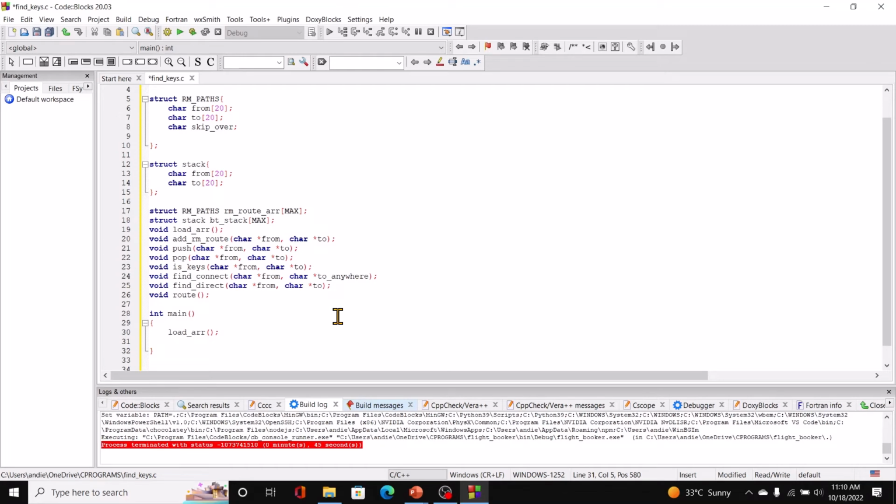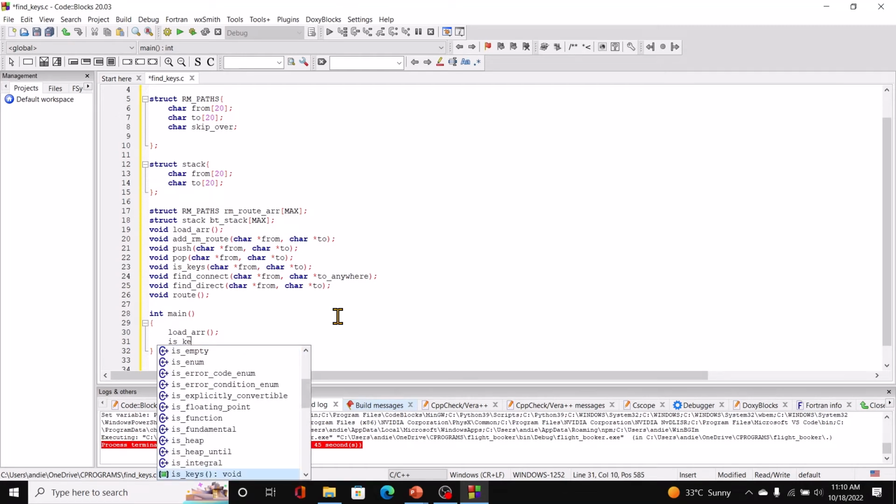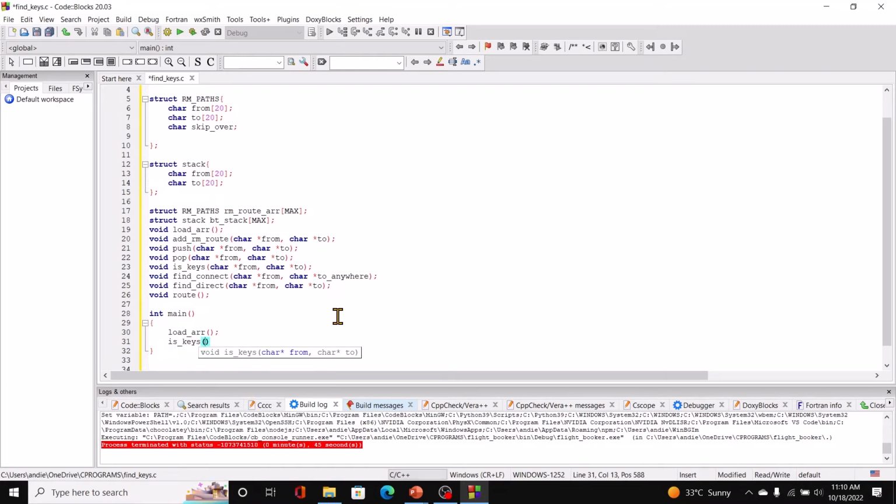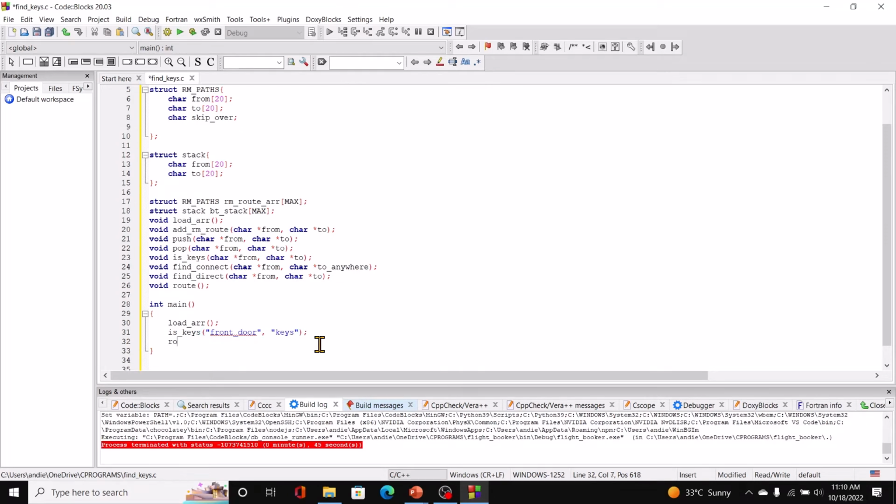After we've loaded the array, then we can call isKeys, sending in front door, that will be underscore, comma, keys. Okay, and then of course we call root to print out the solution path.